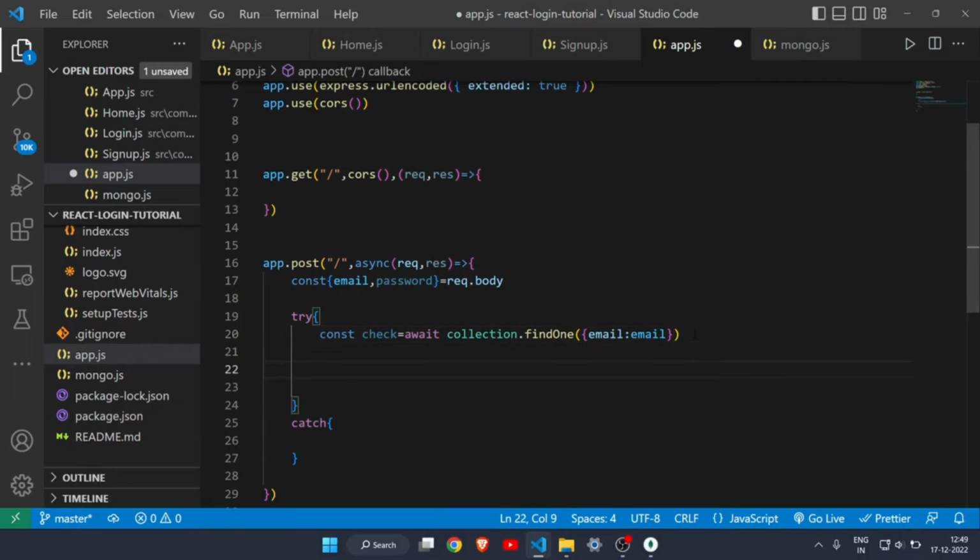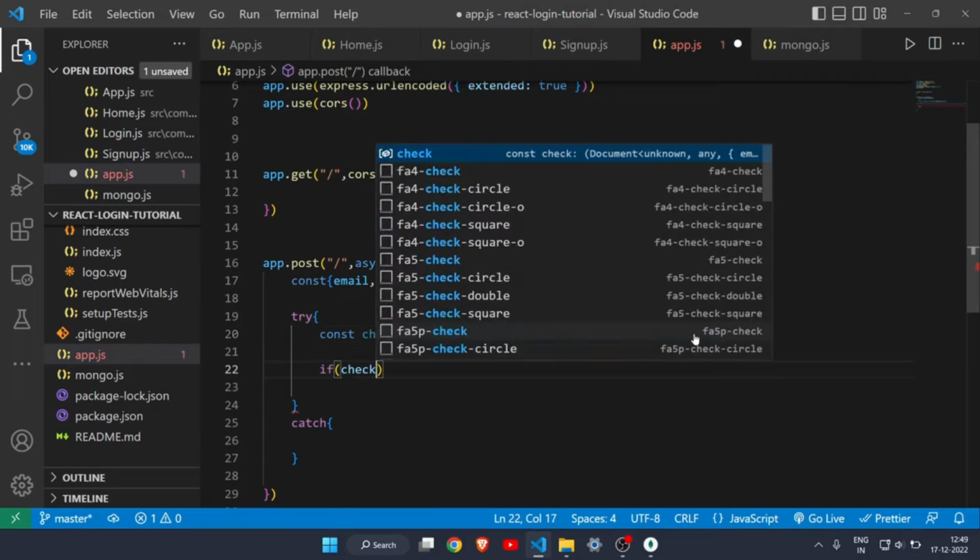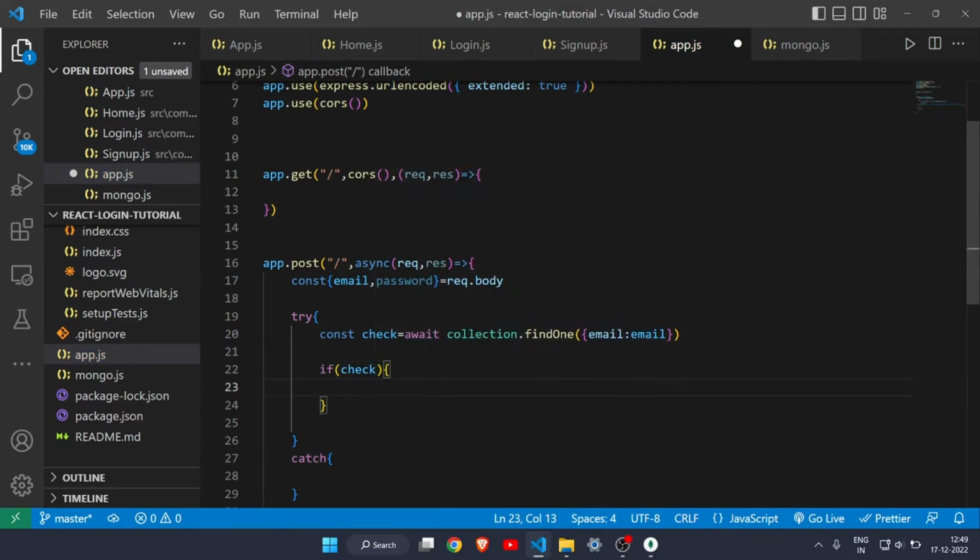Okay, so now here I will write if check. What it will give, if the email already exists, this check will be true, and this if statement will run. So inside this I will write response.json, and I will write here exist. Let me explain what is this json exist.